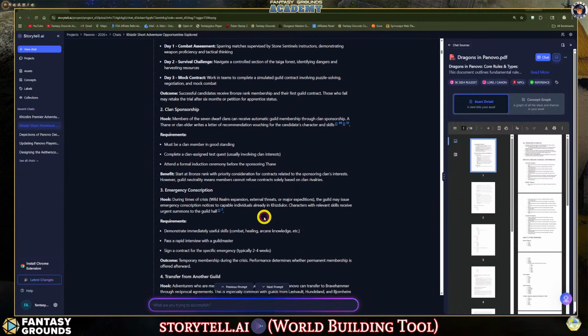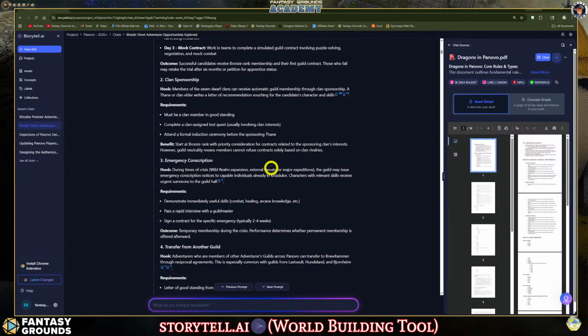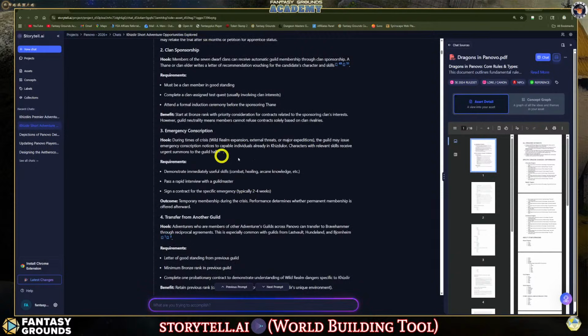Emergency conscription. There's another idea here where, during a time of crisis, such as the Wild Realms expanding, external threats, or major expeditions, the guild may issue emergency conscription notices to capable individuals that are already in Kisdalor. Characters with relevant skills receive urgent summons to the guild hall. So that would be another cool way for intermediate players to participate in the guild a little bit more, since not everyone wants to do guild work necessarily. Let's see. So that's if you have an emergency.